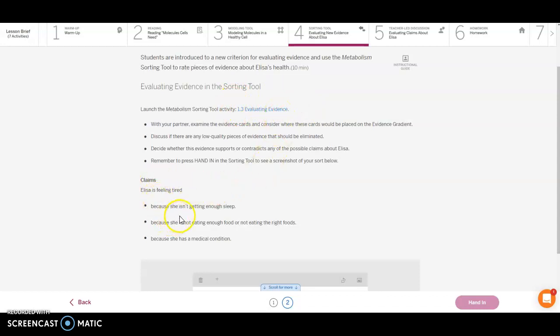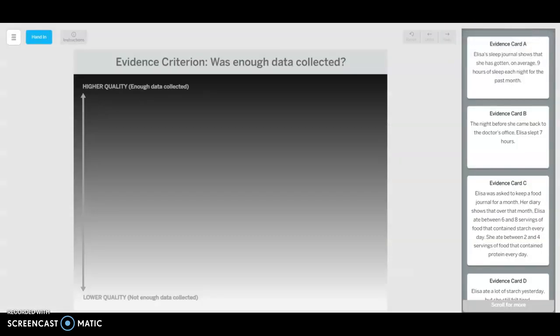Now we have 3 claims. Because she isn't getting enough sleep, that's why she's tired. She's not eating enough food or the right foods, or she has a medical condition. Those are our 3 options. So you're going to go through these evidence cards and put the ones that are higher quality on the top and lower quality at the bottom.